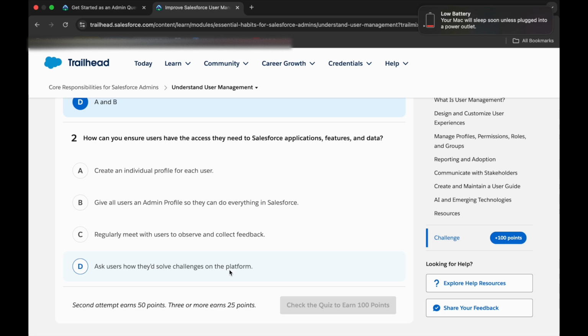So to ensure users have the access they need to Salesforce applications, we obviously can't create a separate profile for each user. Neither can we give admin access, so they'll make changes even to the things they should not have access to. Then we can try to meet with them regularly to observe and collect their feedback, and even ask users how they would solve challenges on the platform. So according to me, C should be the correct answer, but let's check.